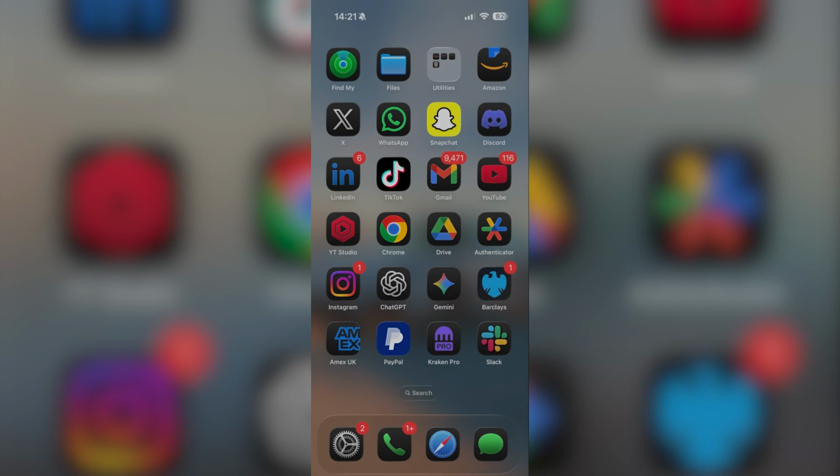But anyways, getting into it, it's very simple to go ahead and do this, and you can do it on anything, whether you're on iPhone, Android, Samsung, anything like that. But for the sake of this, we're going to be using our iPhone password manager.